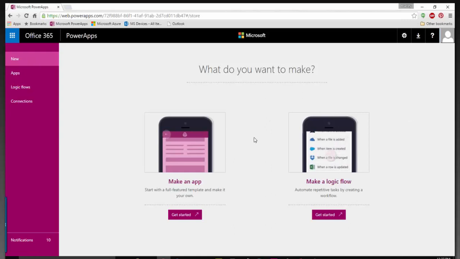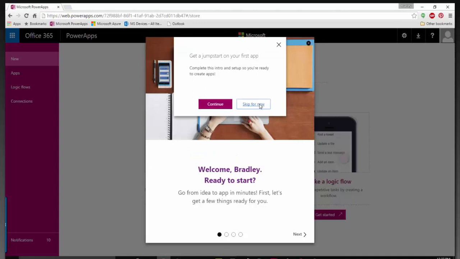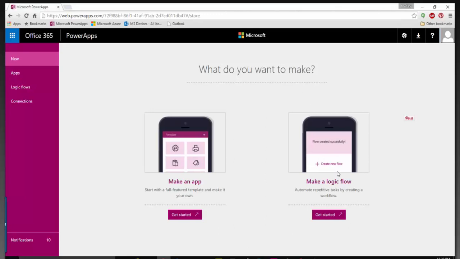And so this is a portal representation of Power Apps. It's a kind of web front end for some of the same stuff we just saw. And again, I can make an app directly from here. I can go ahead and choose to create an app from a template, for example, from right here. I can also make a logic flow. So this is something new that we haven't talked about yet.